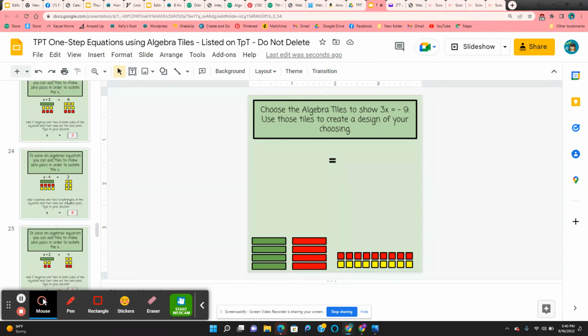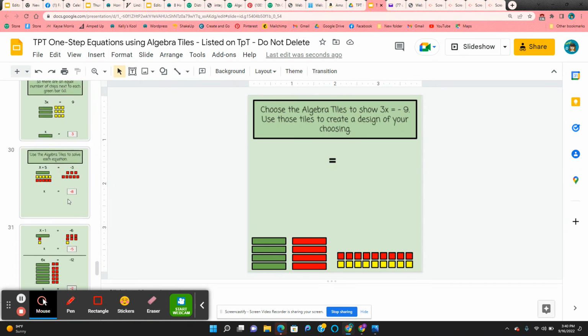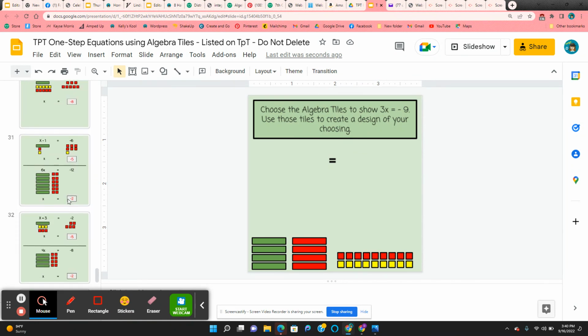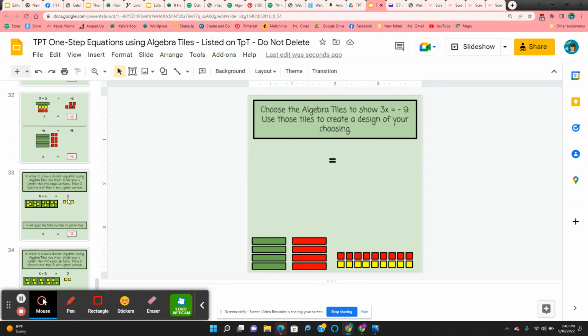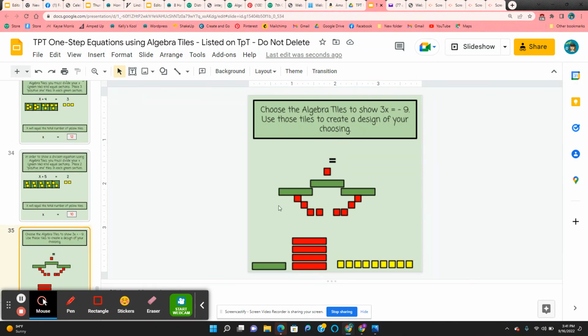There are teacher slides with all the answers, so make sure you delete those before you assign this to the students. You can just create a student or class copy. So all the answers are on here. This is an example of that last slide. So these are all the tiles that would show 3x equals negative 9, and they can just move the tiles around and create some kind of design. And that's how it works.